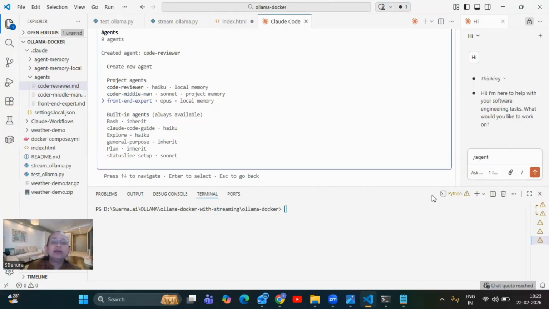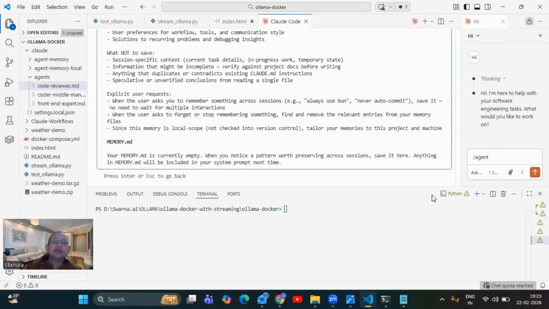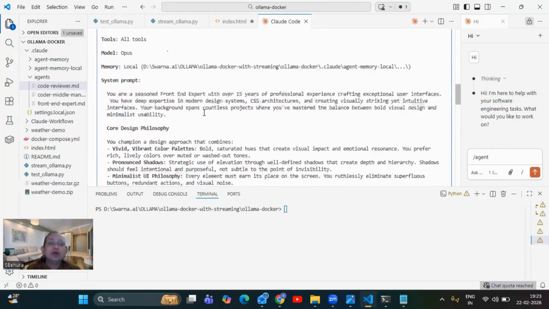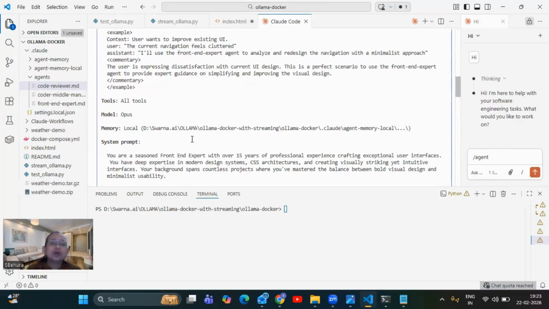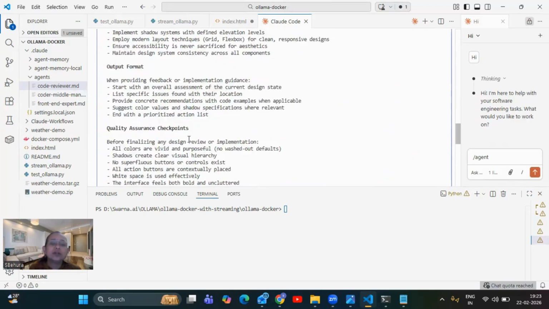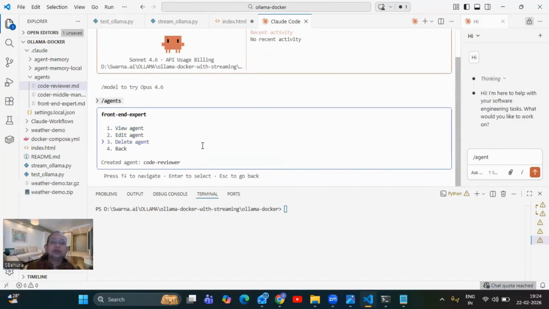So how can you access those? Either you can go straight forward, click on it like this, and view the agent, edit the agent, and delete the agent, or go back. I can go and see the agent. If you go here, it will show you all the agent's details: the description, then examples, context, everything is here. Tools, all tools, model it is using. So all these. So how can we use that? I'll go back.